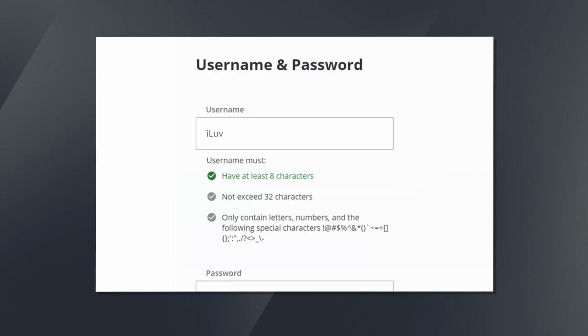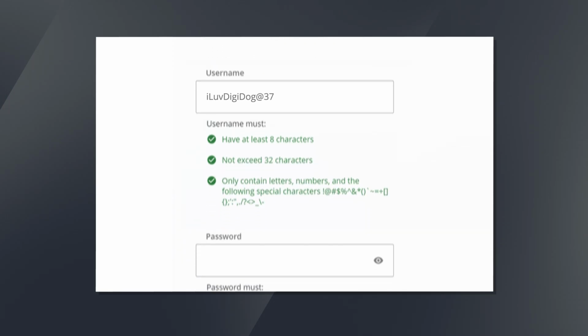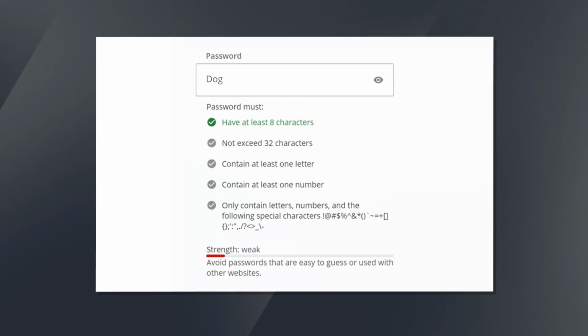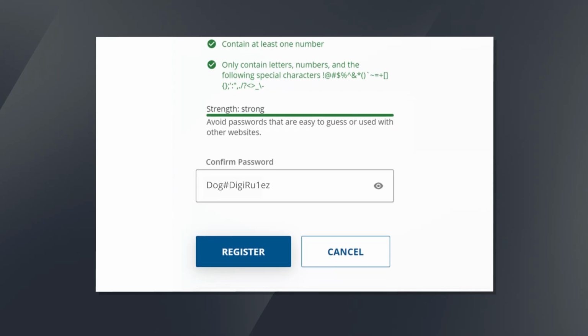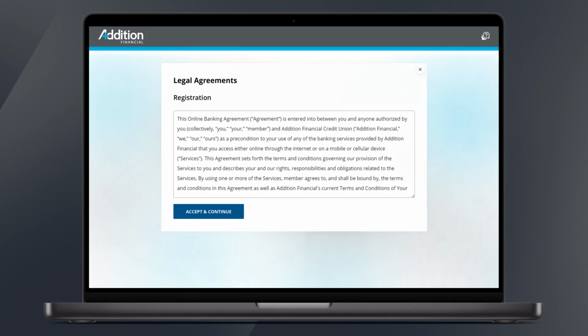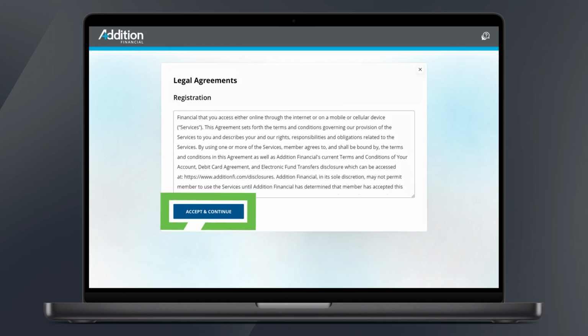For the sake of your personal security, we have created certain listed criteria that must be met for both the username and password options. You can check the password strength meter to see if the password you want to use is strong or not. If it is, you can re-enter it in the next box to confirm. From here, all you need to do is click Register, and then review and accept Addition Financial's legal agreements.